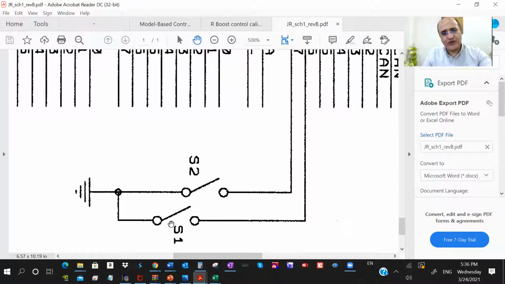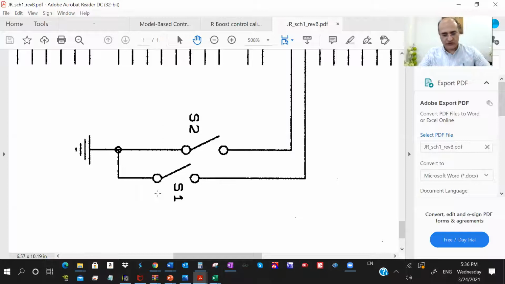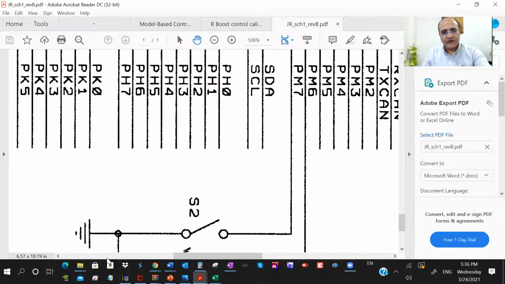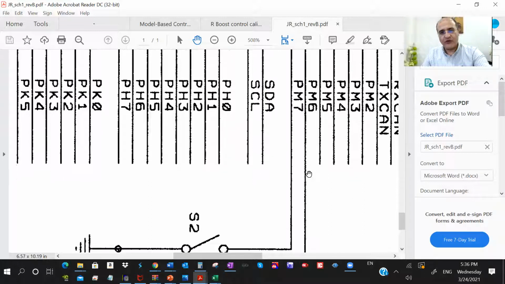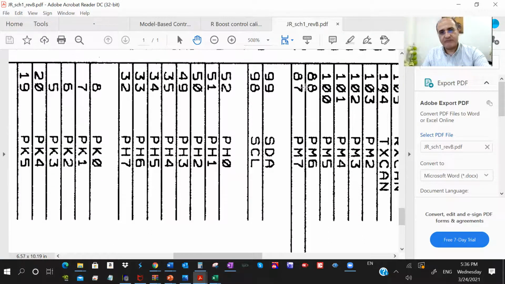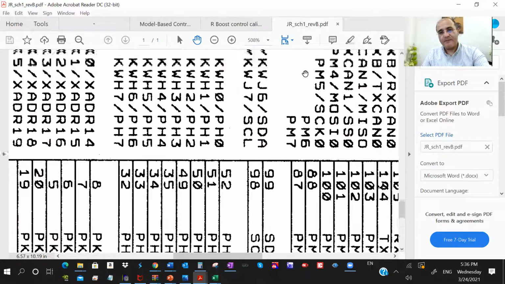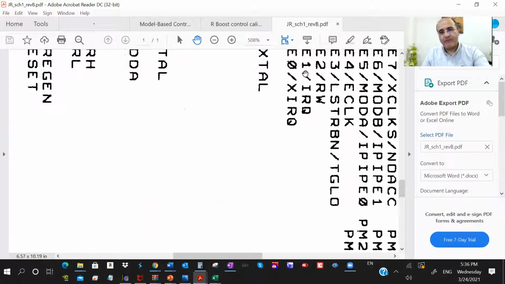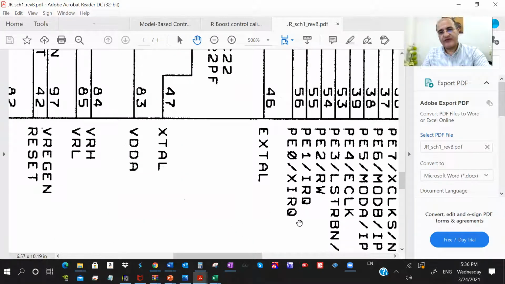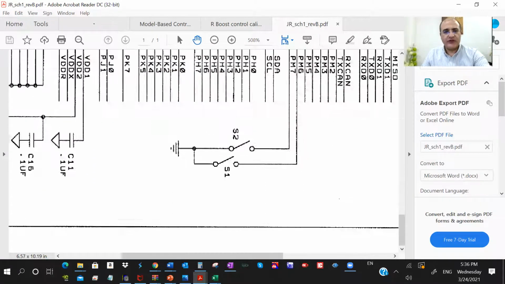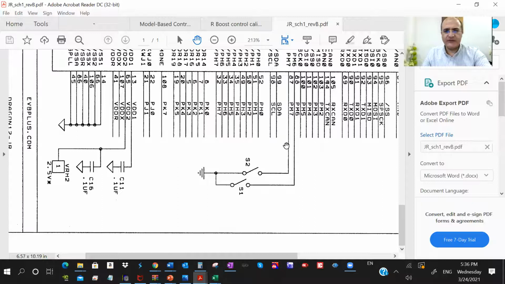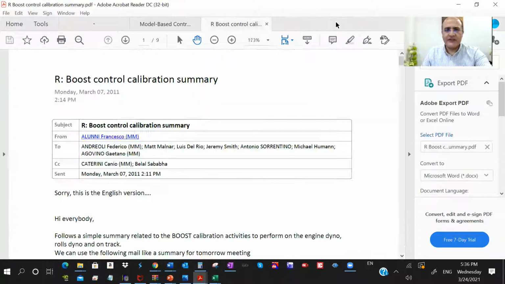Here are the two switches, switch 1 and switch 2. I just showed you the two buttons here. They are connected to ground from one side. The other side is connected to port M7 and port M6. On this board. In a previous version, it was different. They were connected to port AD, they call it.